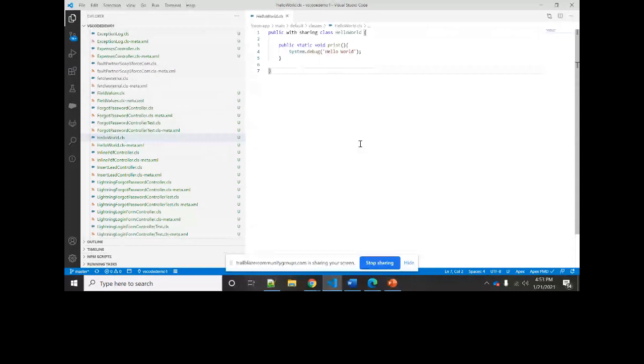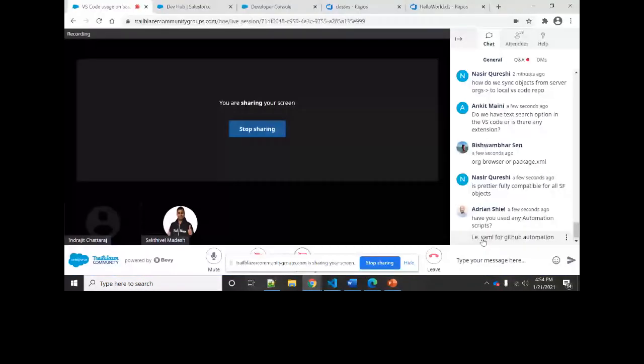Yeah, so is Prettier fully compatible for all SF objects? Have you used any automation scripts, like YAML for GitHub automation? Yeah, for GitHub automation, YAML we normally do. I have seen or used it while configuring Azure DevOps, but not in VS Code. Okay, is Prettier fully compatible for all Salesforce objects?